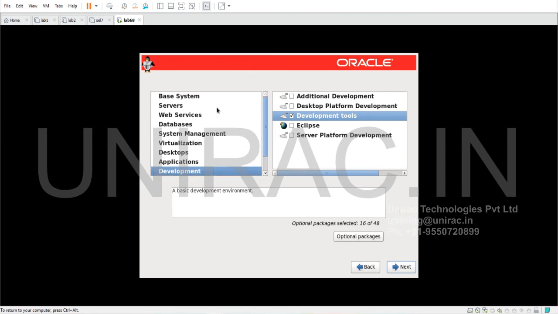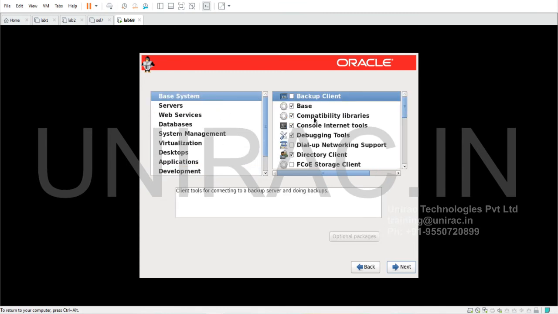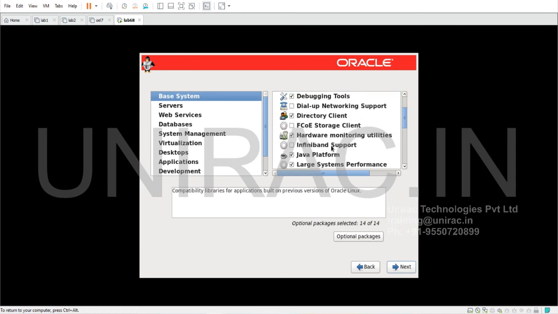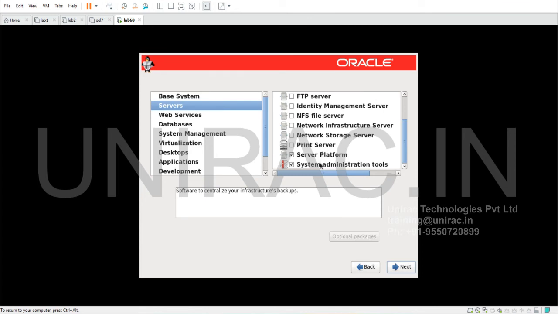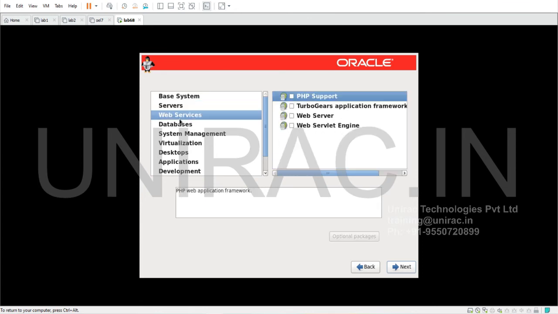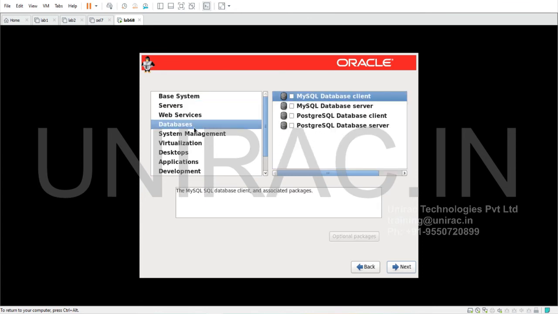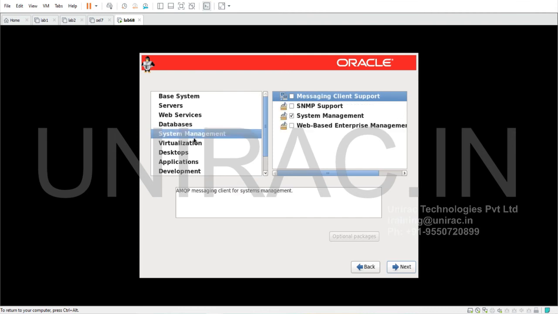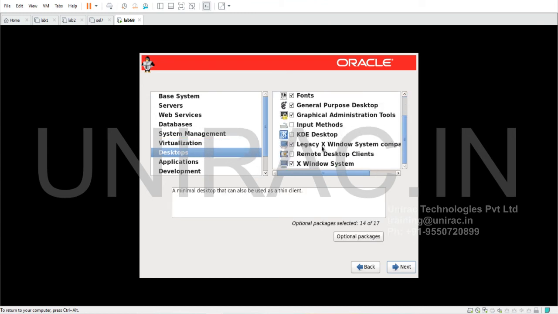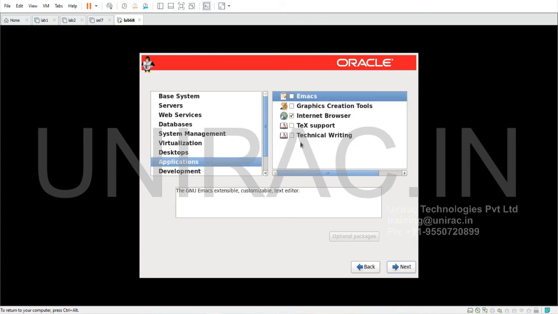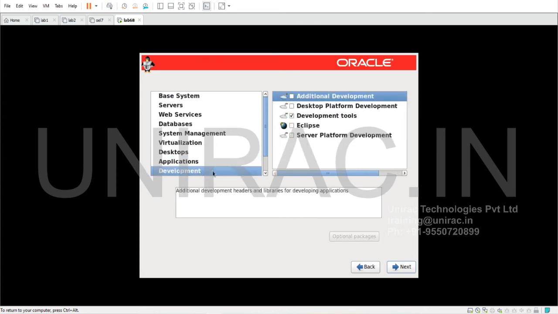So done with that. Verify once again what we had: the compatibility libraries in the base system, and legacy Unix compatibility, and the servers we have chosen, system administration tools. The web services, nothing. Databases, nothing. System management, virtualization tools, desktop, except KDE, and input methods. Application, only the internet browser, and development, we have chosen the development tools. Click next to continue.